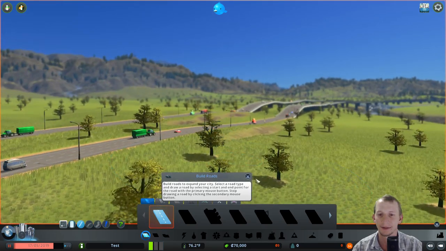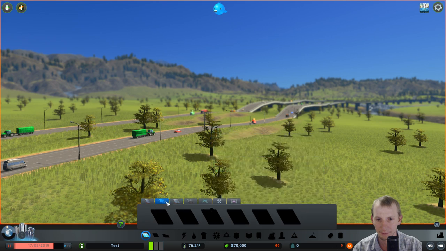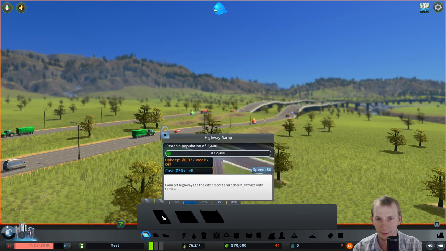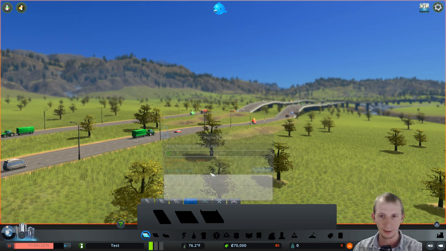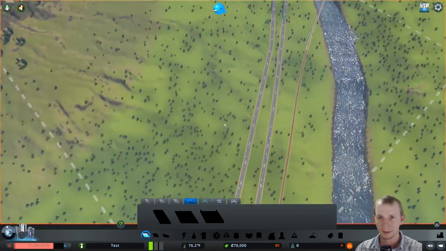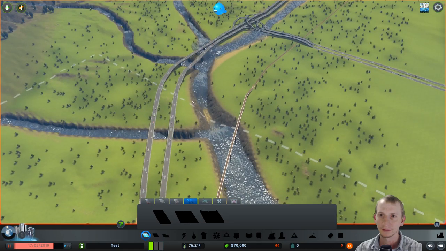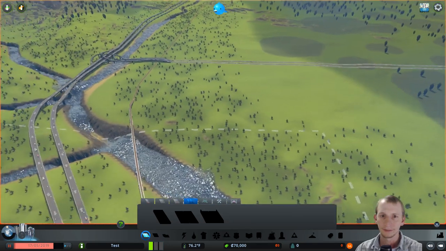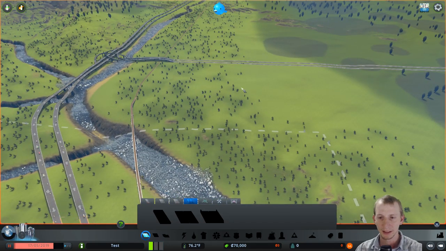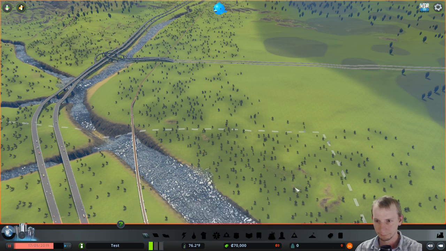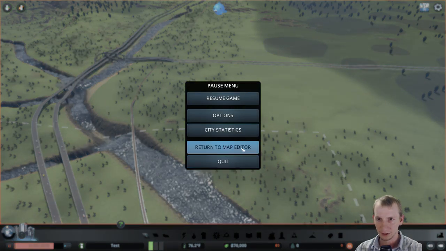This is gonna be tough. When do I get, like, the good roads? I have to have a population of 2,400 people before I get the highway ramp. Okay, well, in that case, this town sucks right now for the beginning-wise. There's no ramps. I can't build off of this. It might be better if I chose one of these as the starting town instead. Return to map editor.